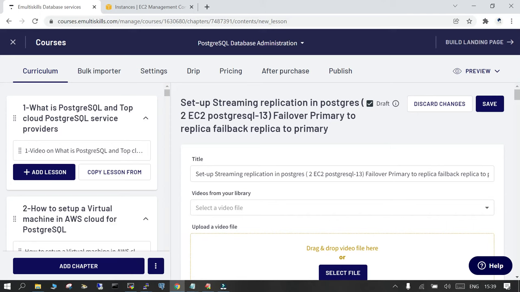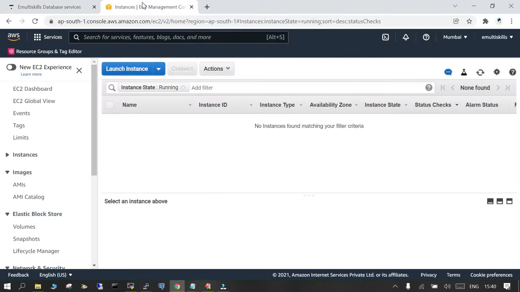In this session, we will see how to set up the streaming replication in Postgres and then how to fail over from primary to the replica and vice versa.